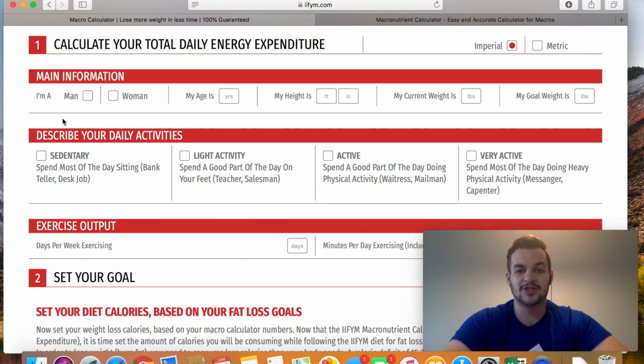If you guys do have any questions along the way, feel free to leave a comment as well, and I will get to you guys on those questions as soon as I possibly can. But I'm going to choose I'm a man. I'm currently 27 years old. I am 5'11" on a good day. And I just weighed myself. I'm 229 pounds, and my goal weight is 195.